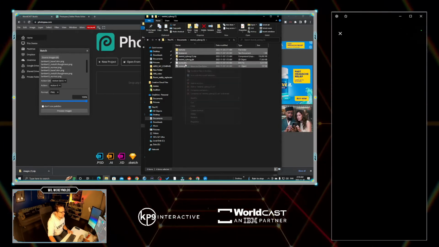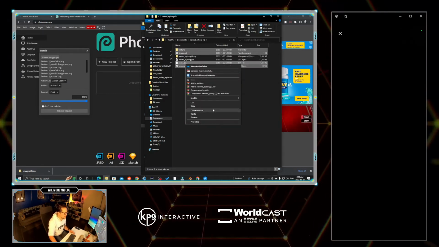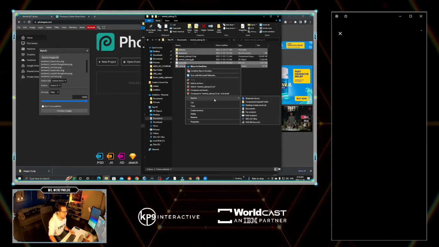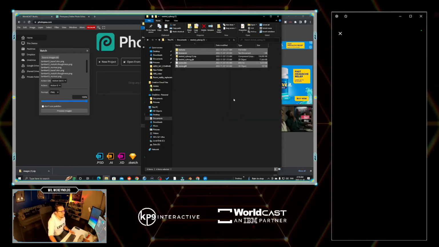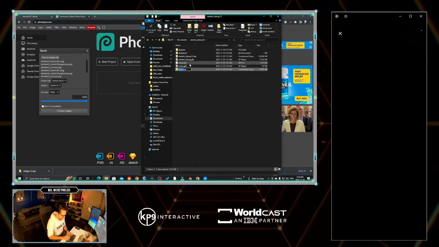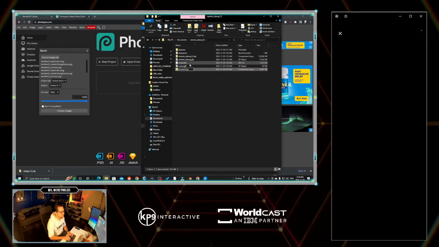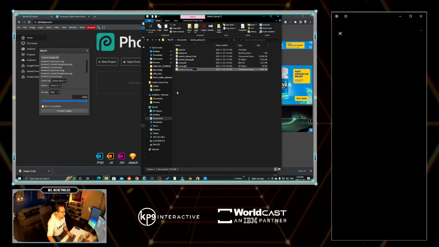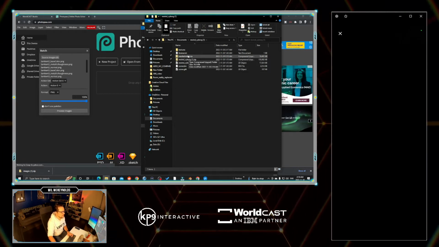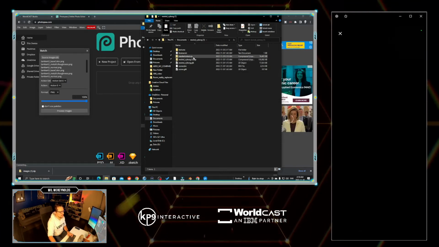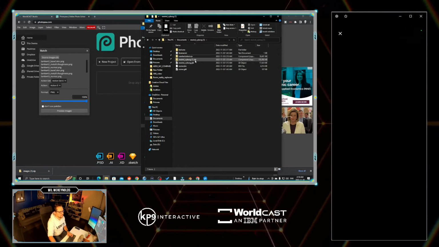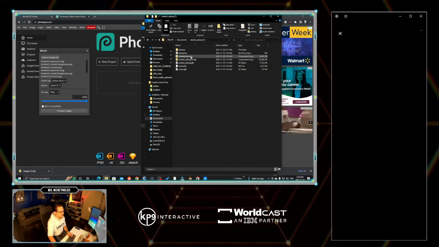And I'm simply going to go right click. I'm on PC. You can do however you do on a Mac. And I'm going to go send to compressed zip folder. And we'll just call this new texture robot. All right. So now we have an 18 megabyte zip file versus the 153 megabyte one.